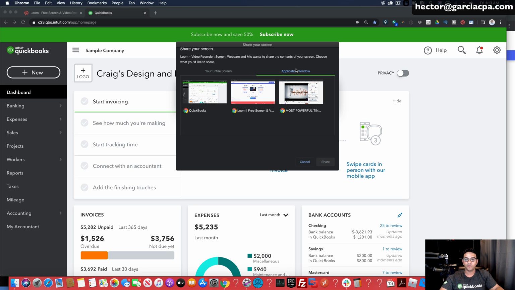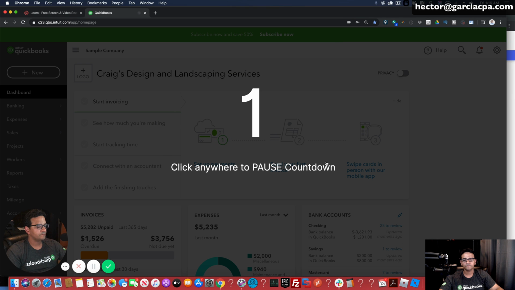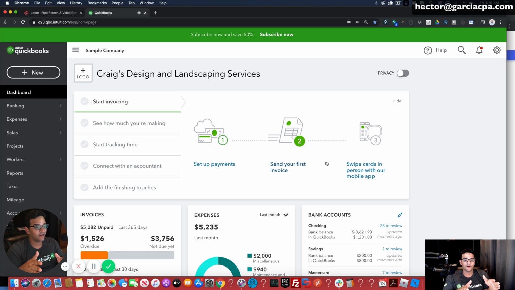The other one is application window, which is pretty neat. You can pick an application window that's already open, and if you pick that, Loom will just record the geographic section where that window currently is. If you move the window around, you could essentially not record that window. So the application window option is really just to record a subsection of your screen. I guess that's the best way to explain it. So I'm just going to do your entire screen and pick screen number 2 and then click on share. Okay, we officially started recording.